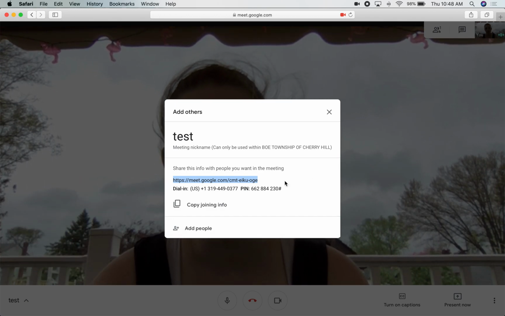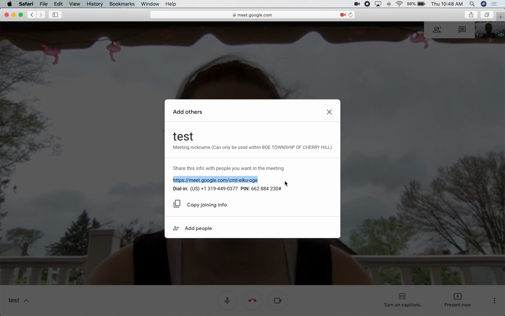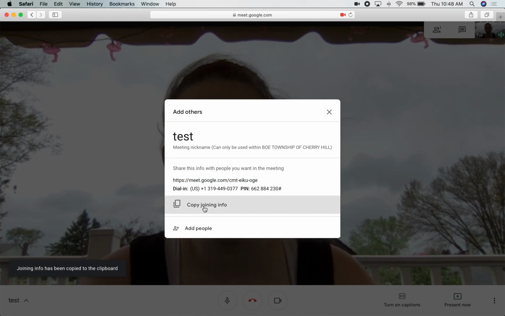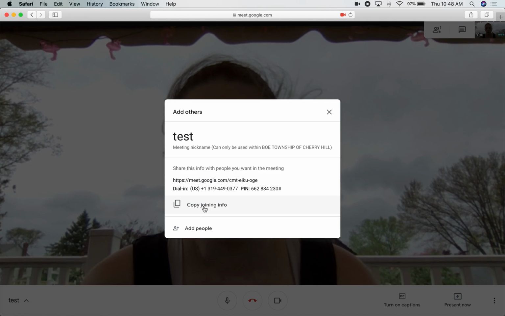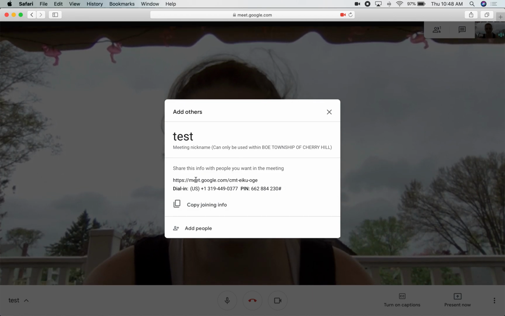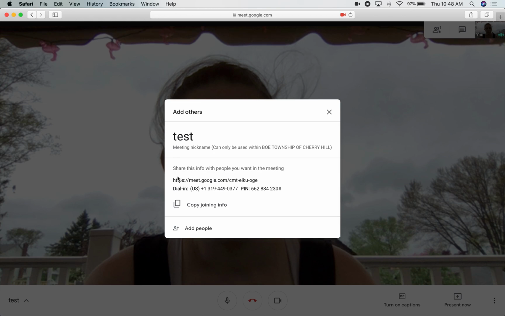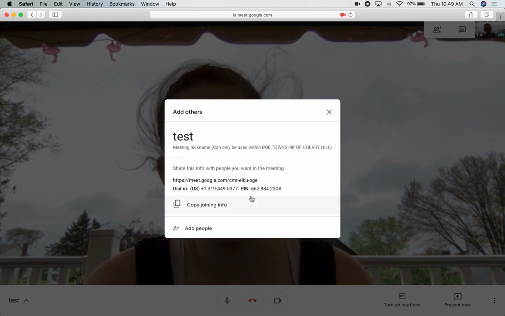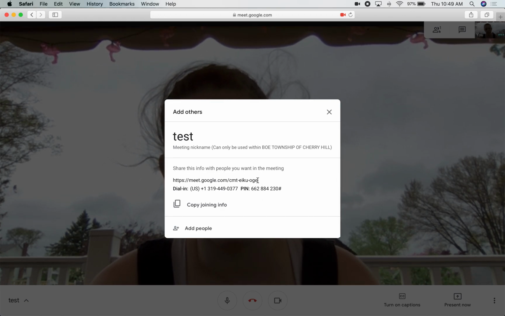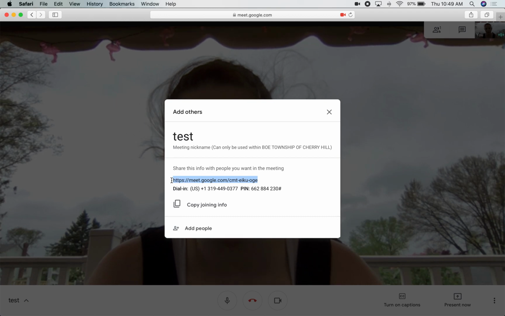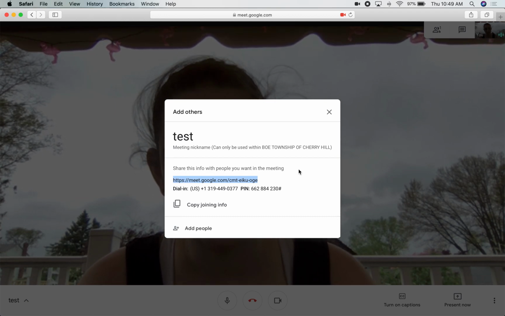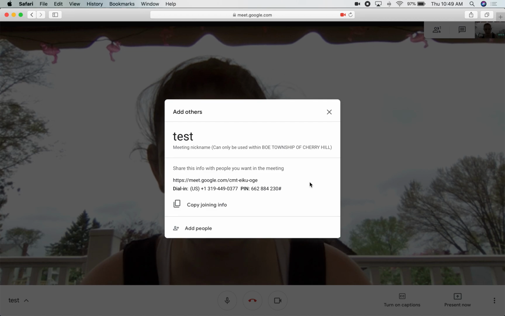So it would be the same link. If you're doing a recurring one, they can use this link over and over again. So we can copy the joining info here in order to get the link. I think when you do that, it copies everything, the link plus the phone in information, which you guys shouldn't need. But if you just want to highlight here and do Command C to copy just that link part, you can do that too.